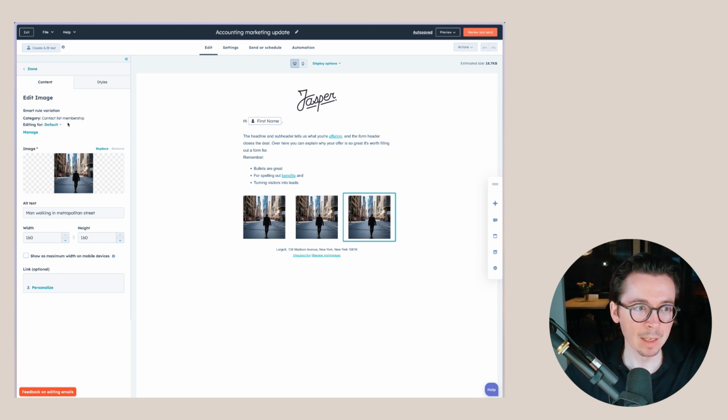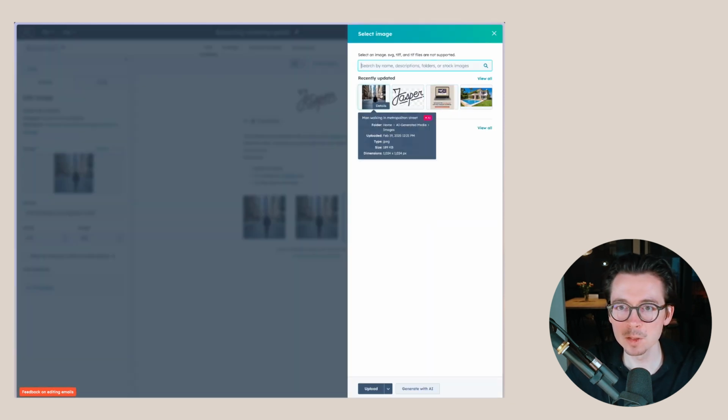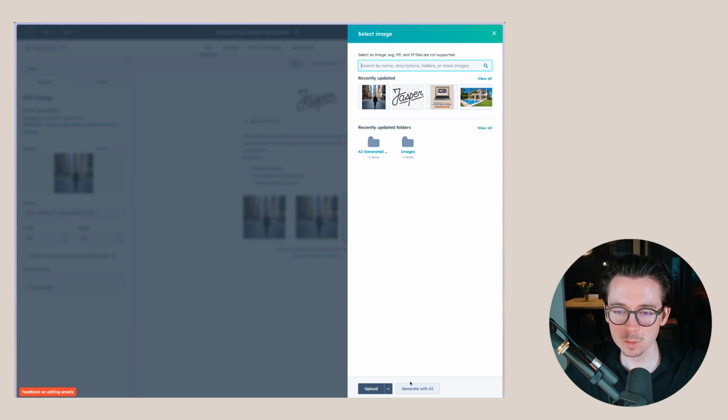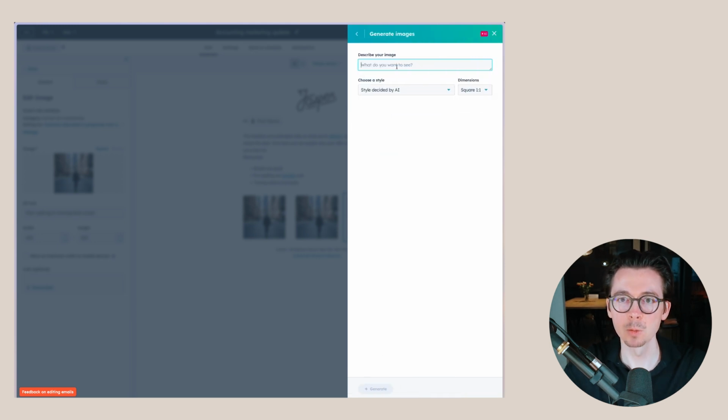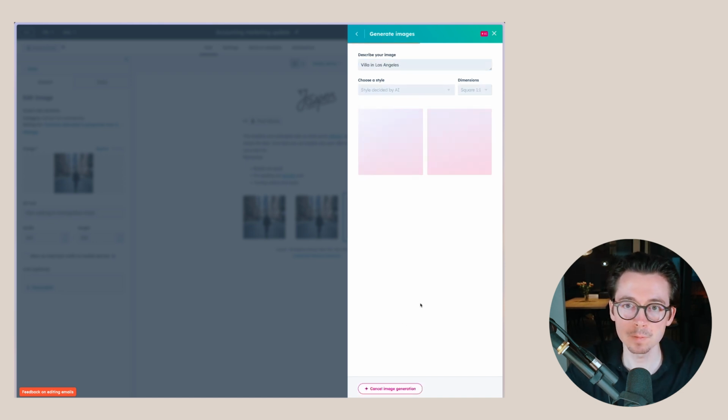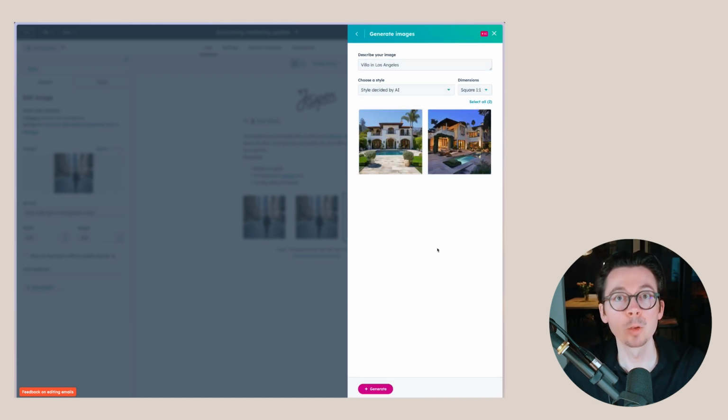So right now we're editing for the default. So this is what everyone will see. And then we can say for contacts interested in properties over 1 million, we want to replace this image and we want to, let's actually create a new one here because we do want a square image. And we want to show a villa in Los Angeles. I do know that you probably need a lot more than 1 million for most of the villas in Los Angeles, but for the sake of this video, let's just leave it at that.